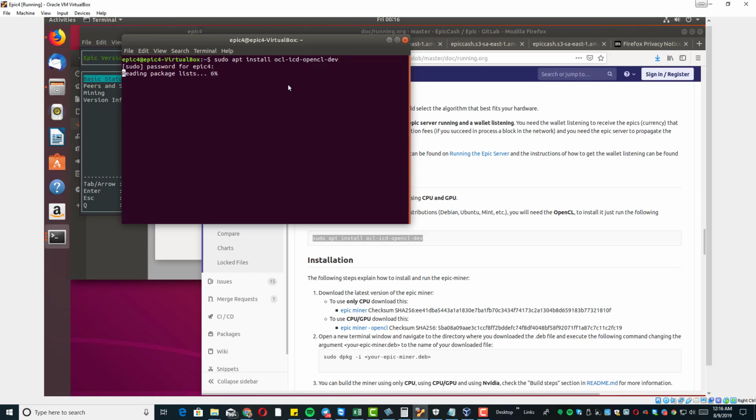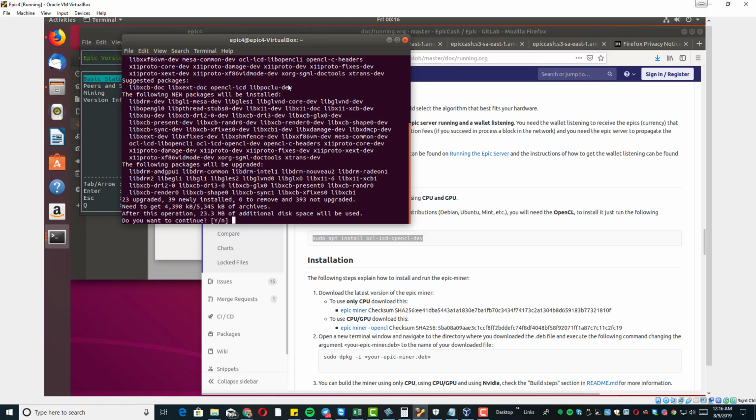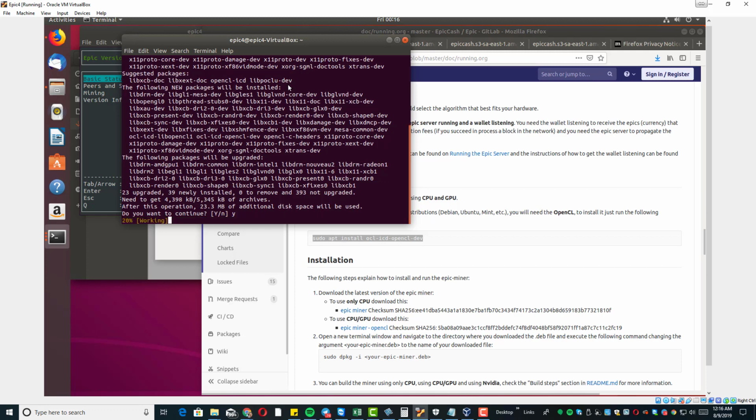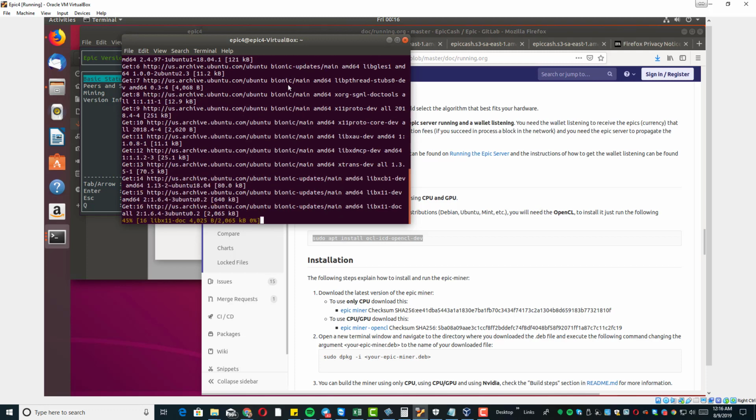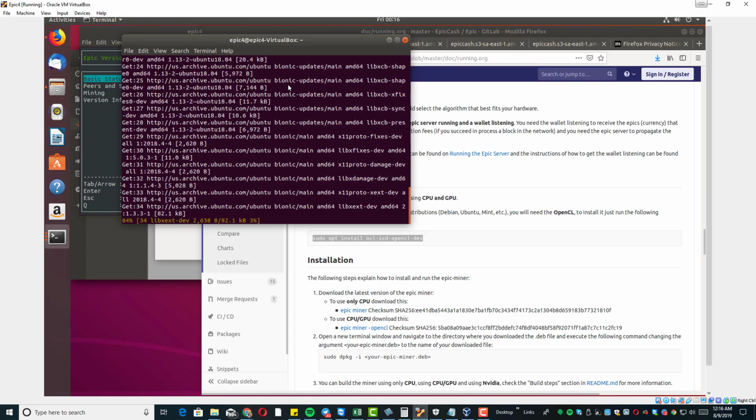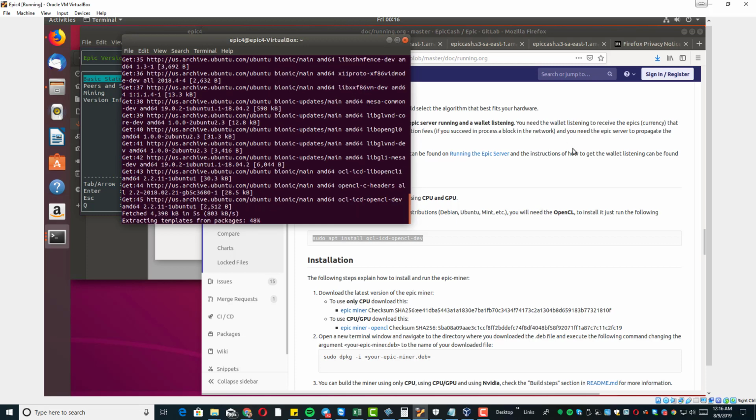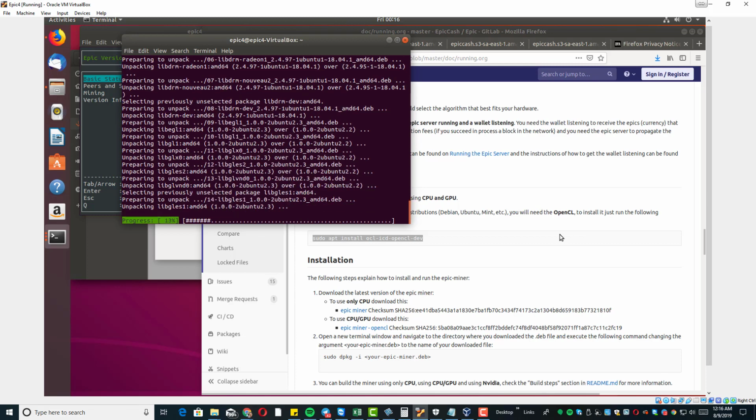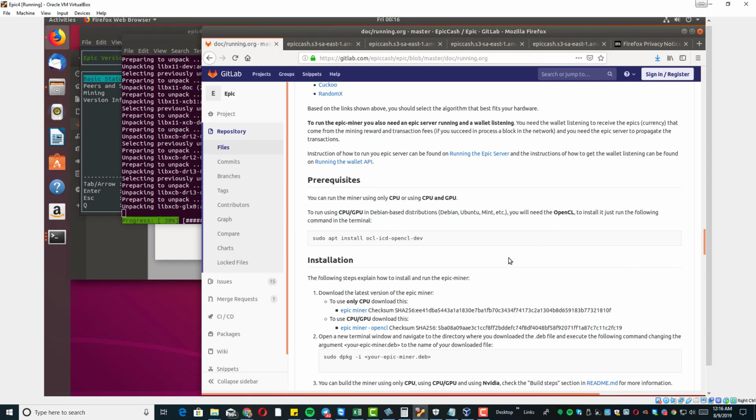Remember, we have 2 passwords. We have the server password and we have the wallet password. You can make them both the same if you want. I highly do not recommend it, but you can. This will take a few minutes to install. While that's doing that, I'm going to come back and read the next steps here.